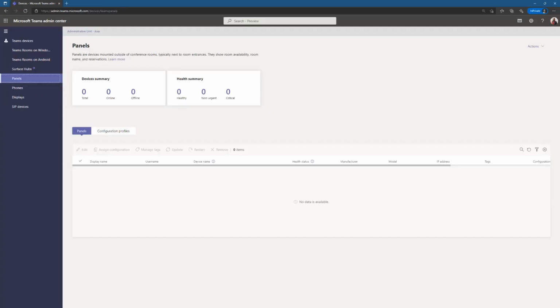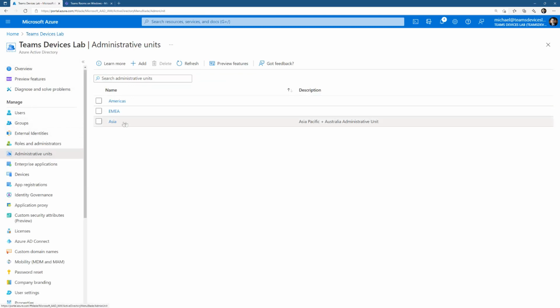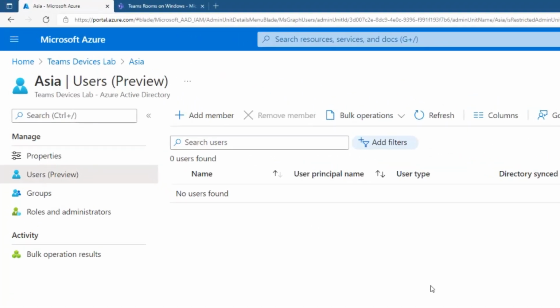Let's bounce back to our portal. And again, just to walk through it again, we're at Teams Devices Lab, Administrative Units, Asia. So there's a limitation with administrative units. It's not a Teams Admin Center limit, it's an Azure AD limit. You cannot use dynamic groups, and I love dynamic groups. I think everybody should have naming standards like MTR-something, and then create a dynamic group, and you automatically assign conditional access and Intune policies and all that. Unfortunately, you cannot use dynamic groups with administrative units.